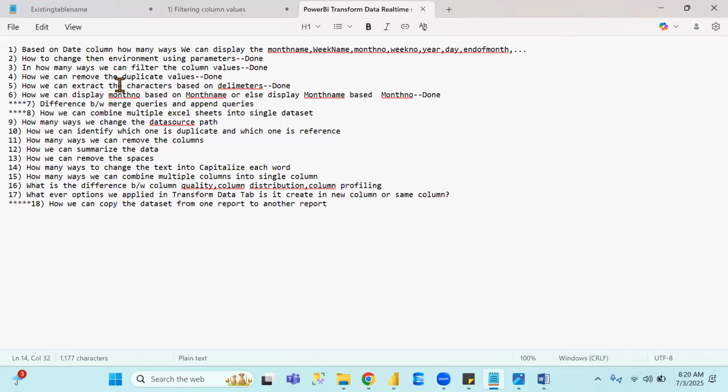Understand? Okay. Next one: how can we extract the characters based on the delimiter? Based on the delimiter, you can extract the characters. Where is that option? Split column splits into multiple columns. But I want to extract, see here, based on the delimiter, before the delimiter or after the delimiter. Where is that option?